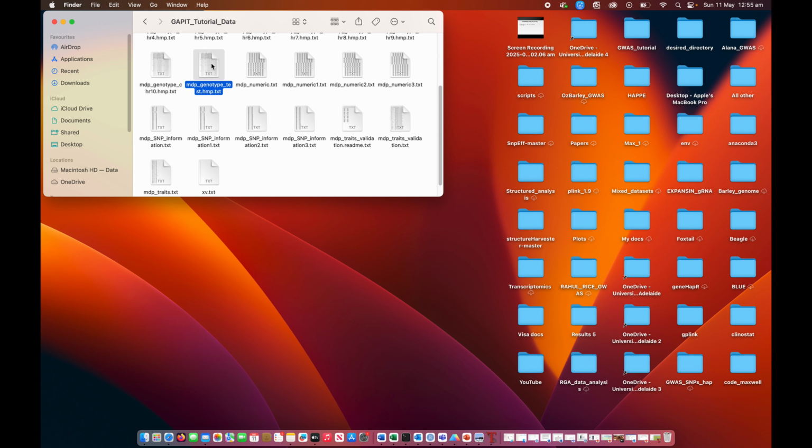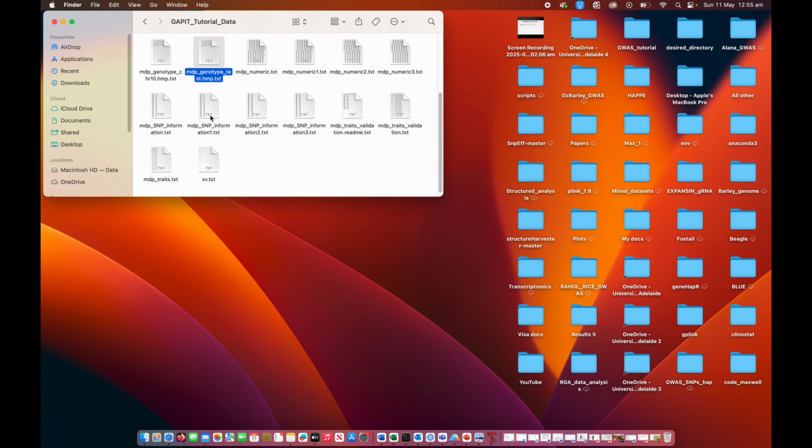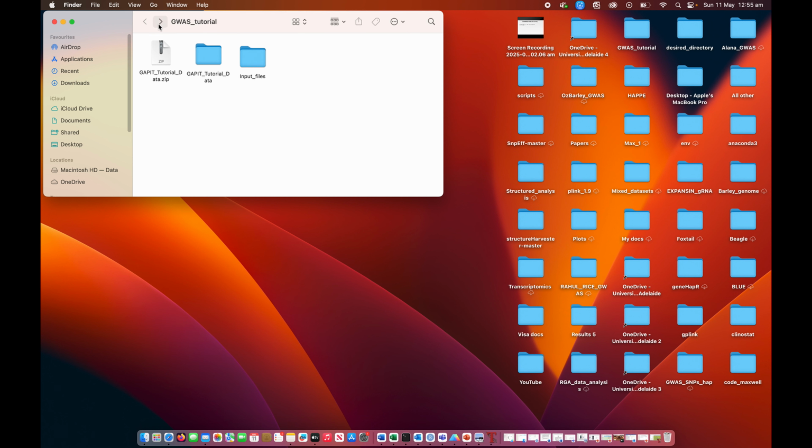So you copied the file, that's the mdp genotype test.hmp.txt. All right, so that's what we're after. So you copied that together with the phenotypic data. The phenotypic data is called the mdp underscore traits.txt. So you copy these two files, and then you place them into the input files folder you just created. Great. So now we have our genotypic and then the phenotypic sample data sets.